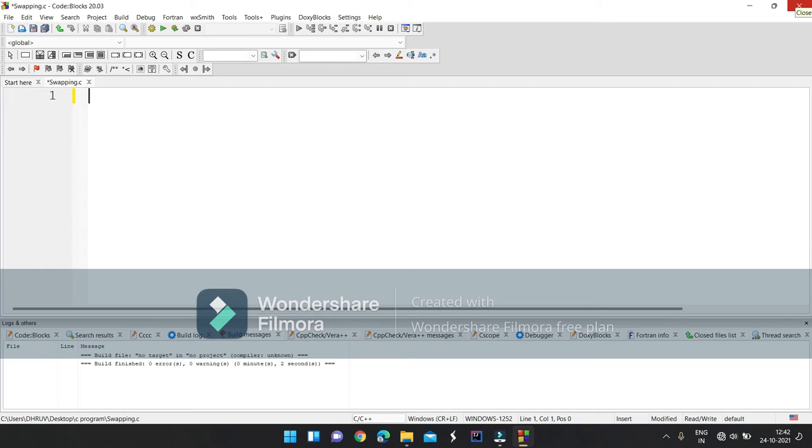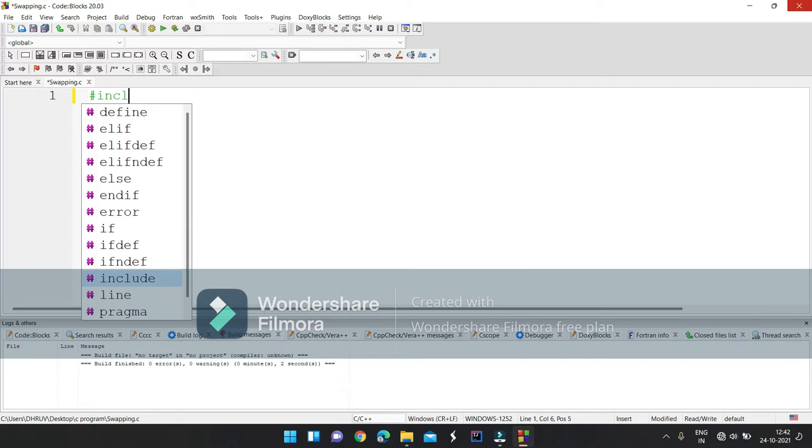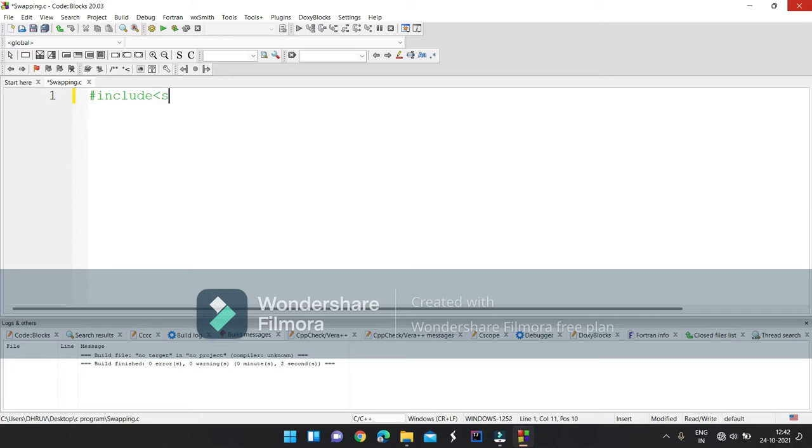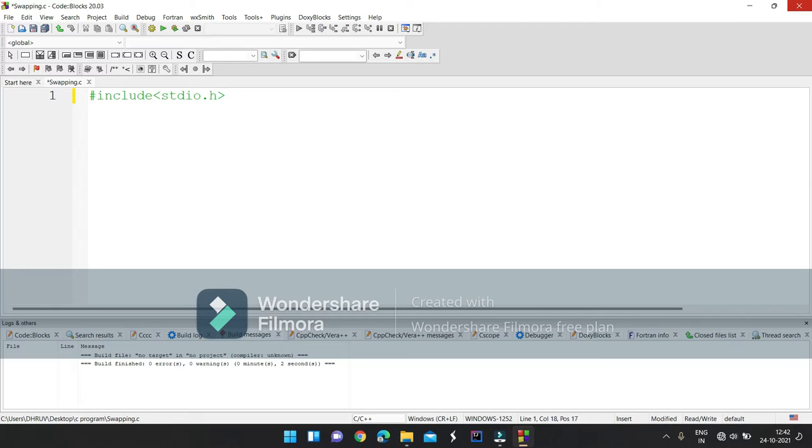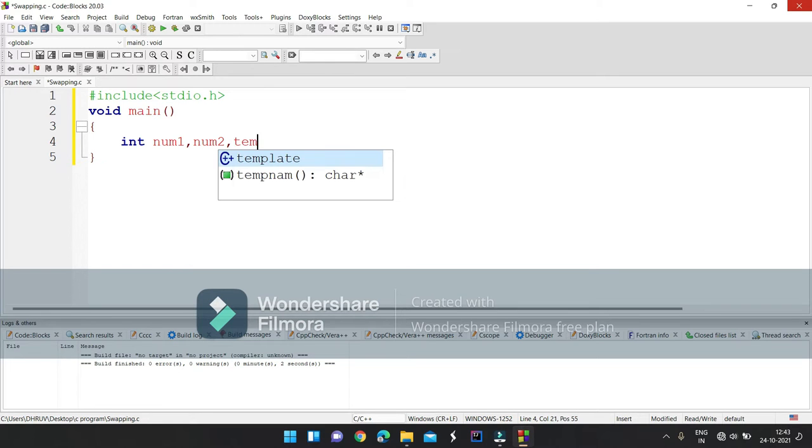First we will include the header file, which is #include <stdio.h>, which means standard input output header file, and the main function. The void main function is necessary in each program. Now we will declare three variables of int type, which is integer: int num1, num2, and temp.